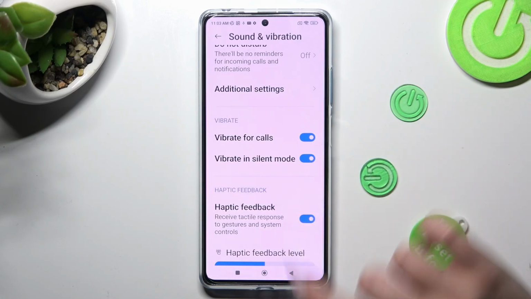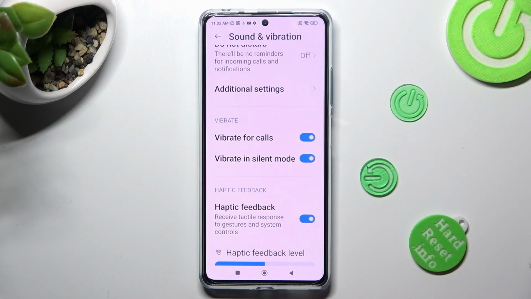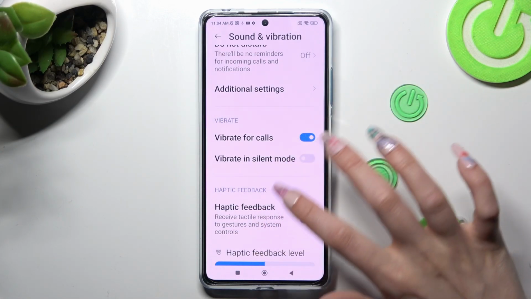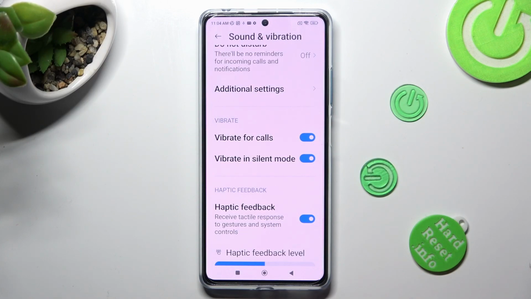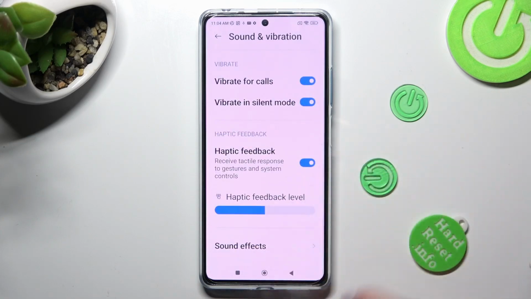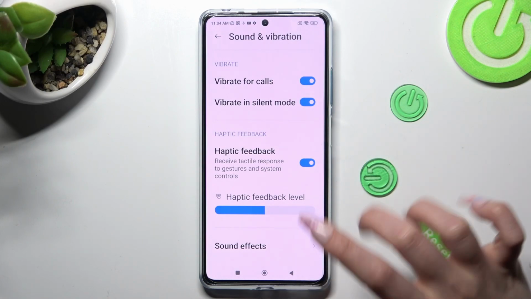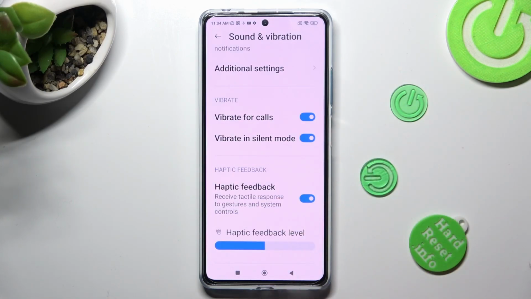You can also click on this one next to Vibrate in Silent Mode to disable or enable vibrations while your device is muted. When you finish, scroll down and click on this switcher next to Haptic Feedback to turn it off or on. If you decide to enable vibrations for gestures and system controls, you can also adjust the intensity of them by swiping left or right on this slider.